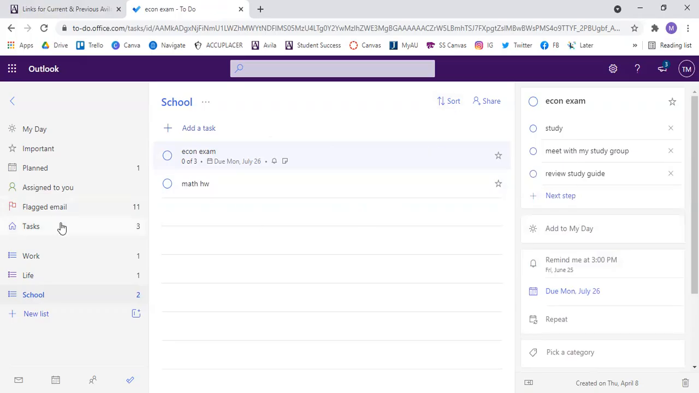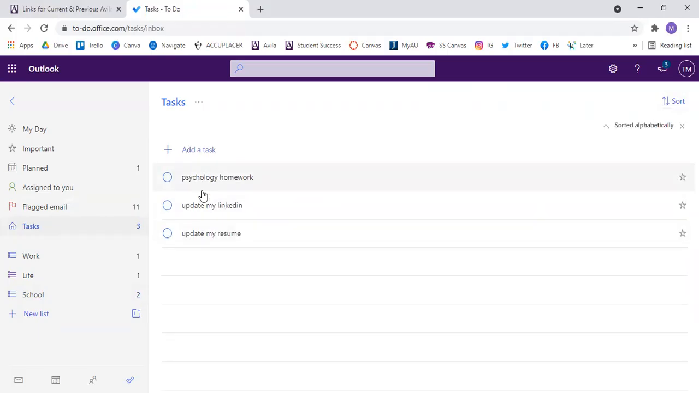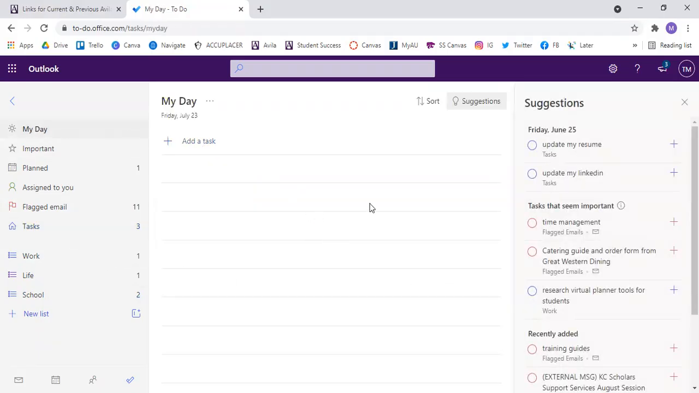If you want to sort something, maybe in alphabetical order, sort it by importance or due date, you can do that as well. So let's do that alphabetically. So that is how you use Microsoft To Do, and you can access it right there in your Outlook account.